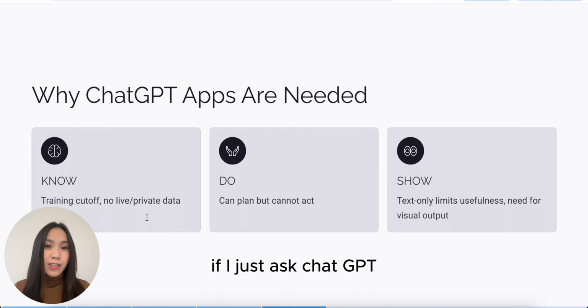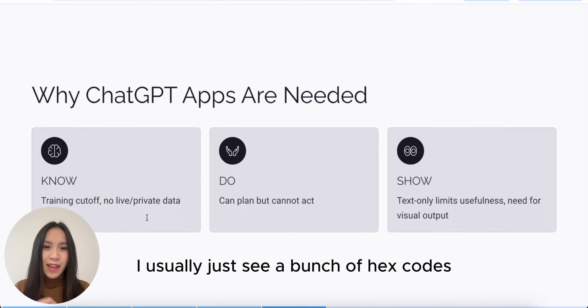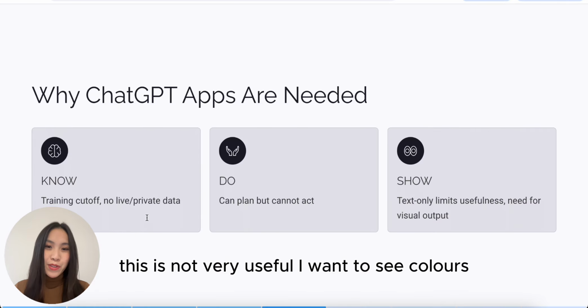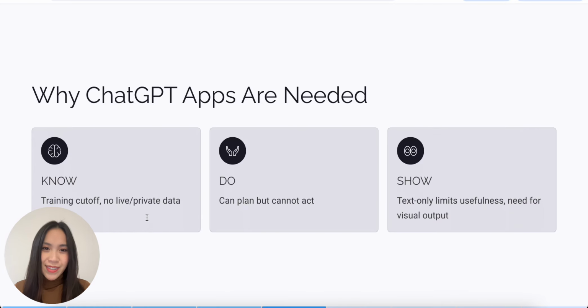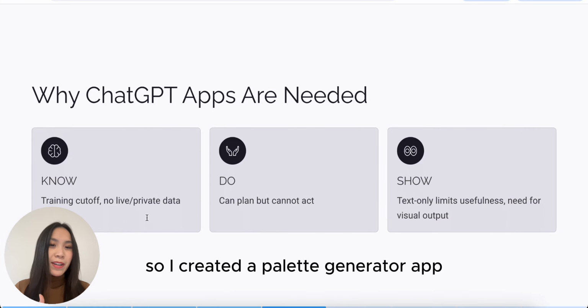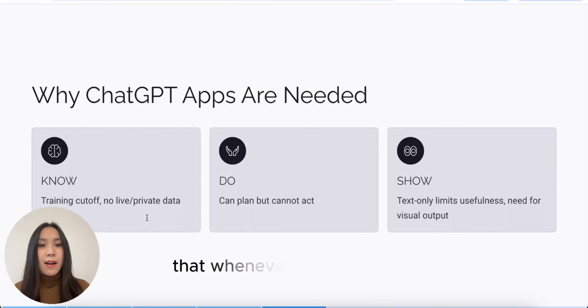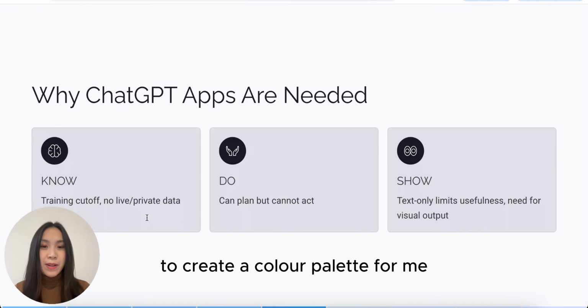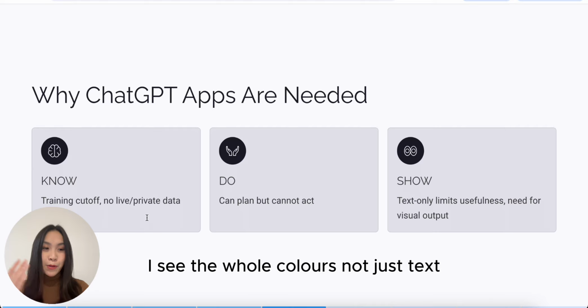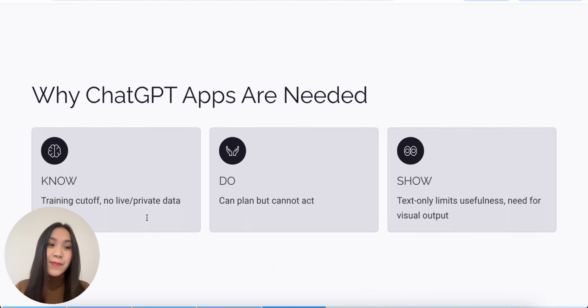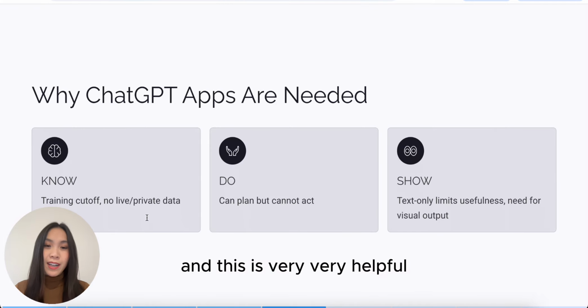If I just ask ChatGPT, I usually just see a bunch of hex code. This is not very useful. I want to see colors. So I created a palette generator app so that whenever I ask ChatGPT to create a color palette for me, I see the whole colors, not just text. And this is very, very helpful.